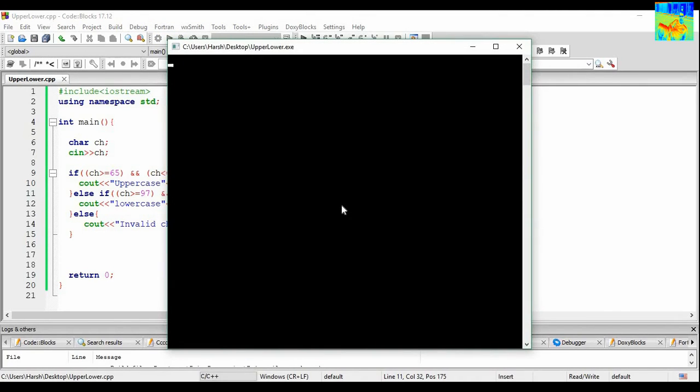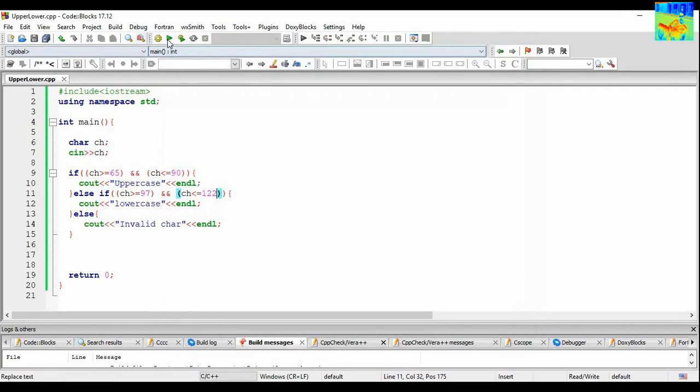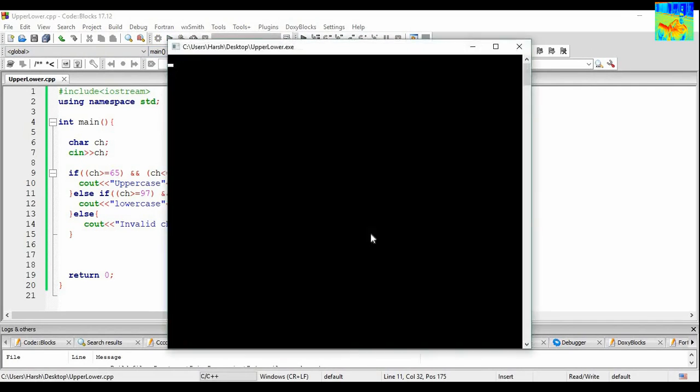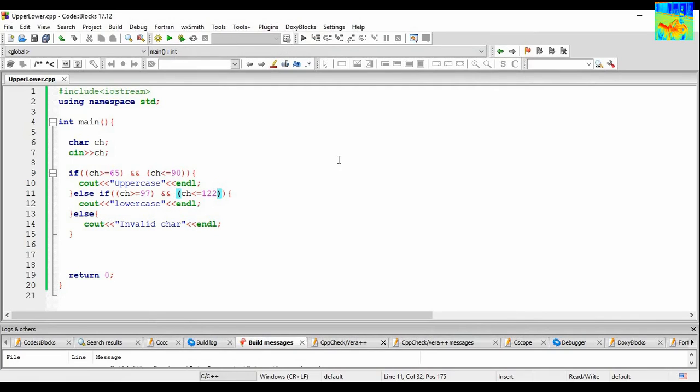For example, capital G, uppercase. Similarly, let's say small j, lowercase, and the same for invalid characters.